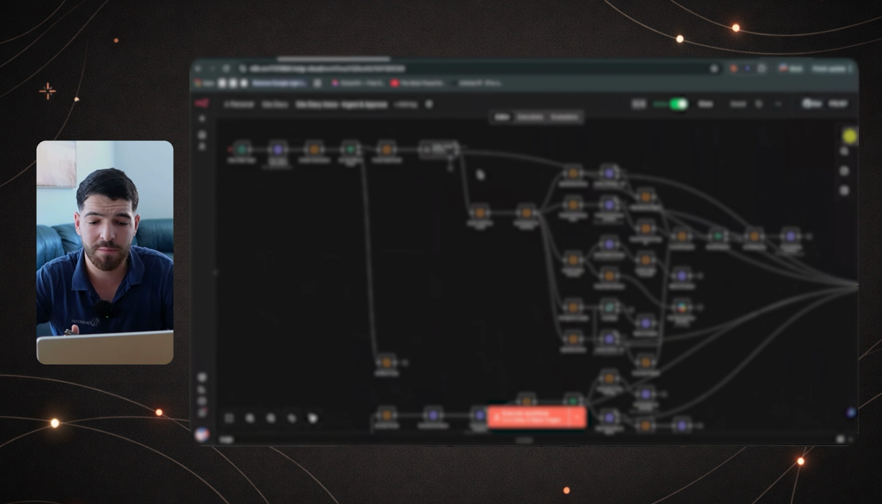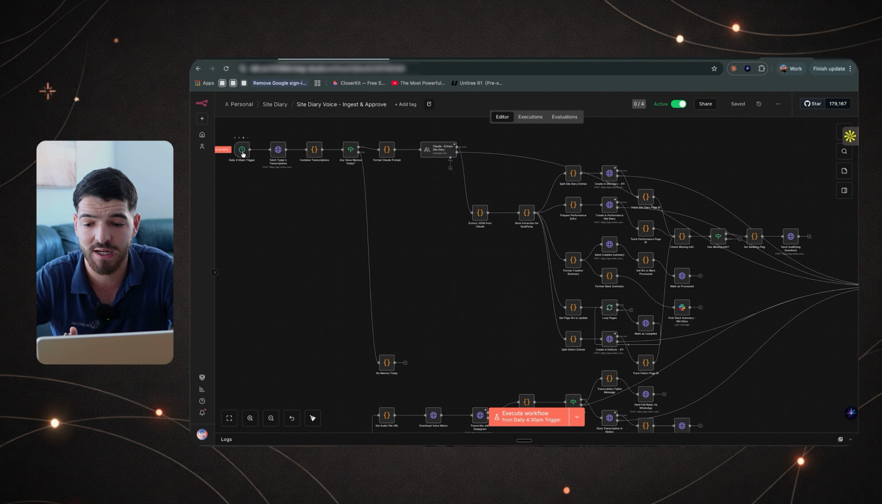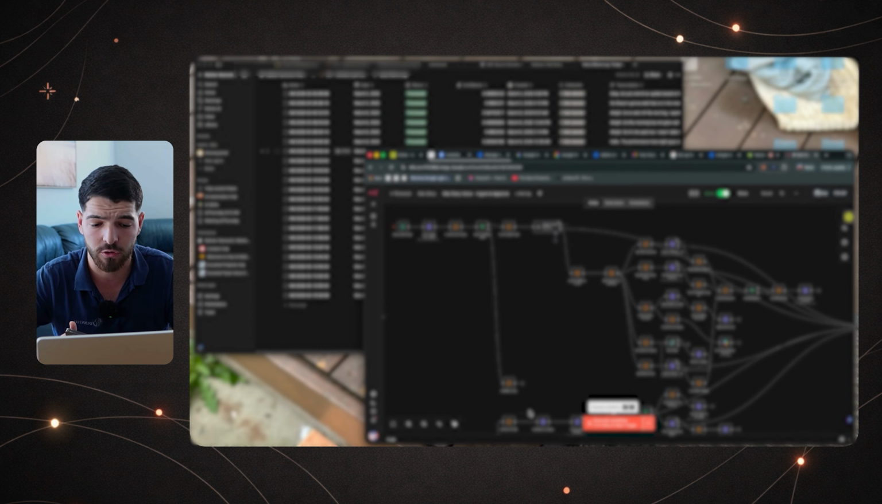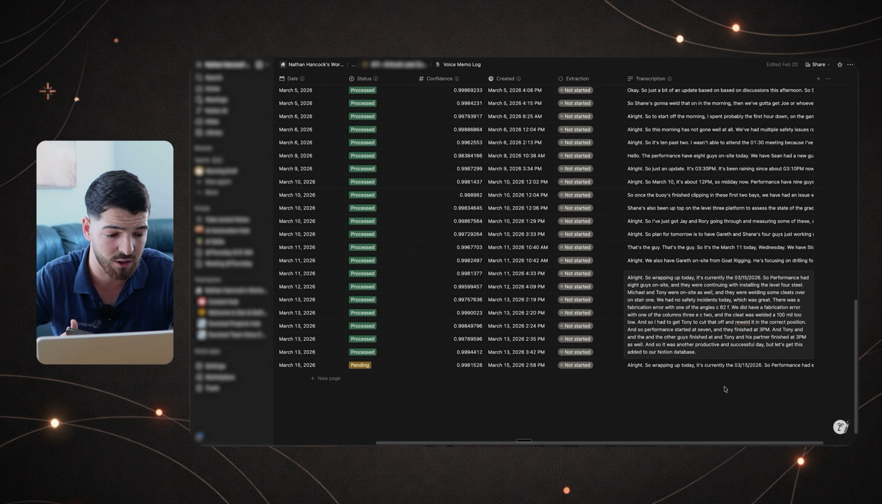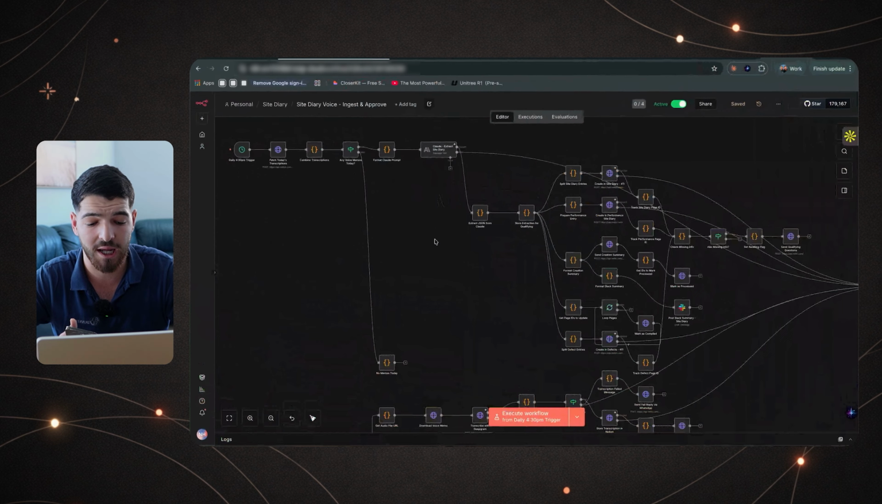What would typically happen is at 4:30 p.m., this workflow will trigger and it'll go and analyze all of the transcriptions from that day. So I'm going to manually test this trigger so that you guys can see it in action and then we'll go and have a look. At the moment, you can see 15th of March and we've got this pending. We've got our transcription over here as well. So we're going to execute this workflow and see what happens.